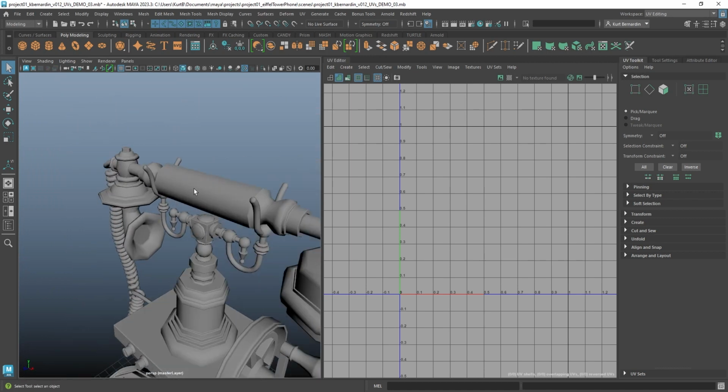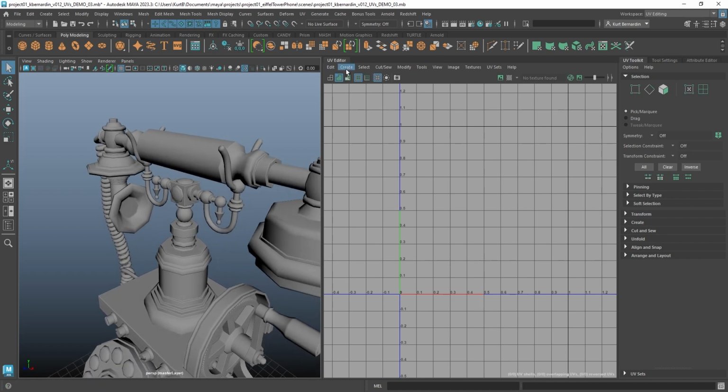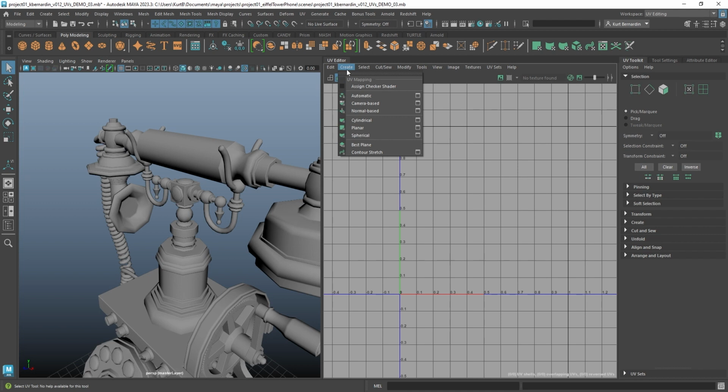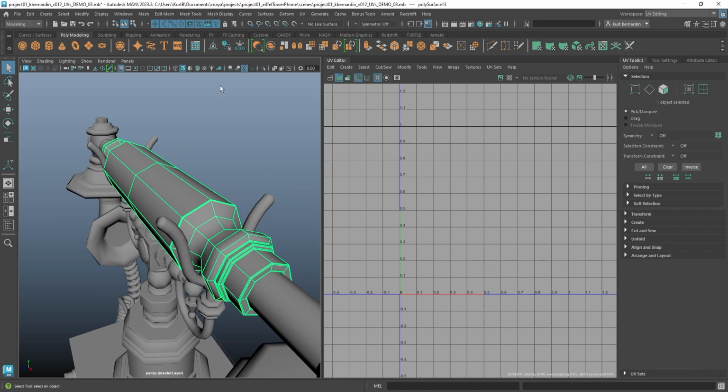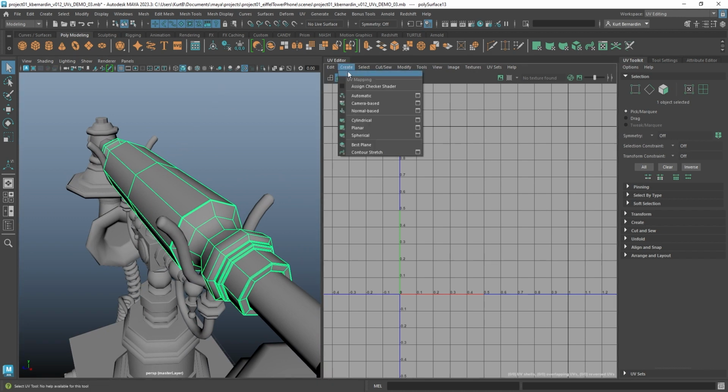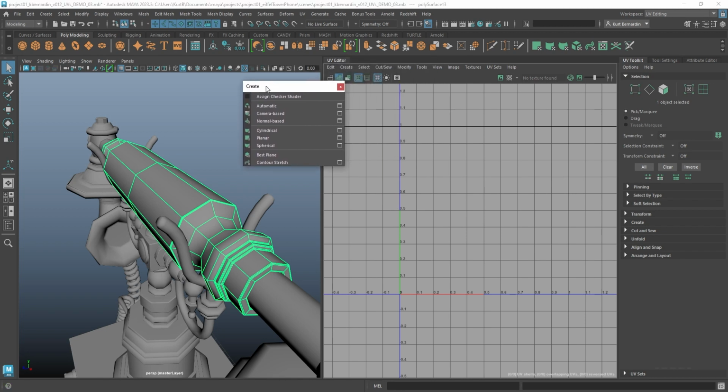To begin UVing, I'm going to start off with a 3-step process using a type of projection, followed by the cut and sew tool, and lastly an unfold tool. To begin, I'm going to go ahead and just pick a random piece of geometry and begin with my projection. I'm going to go ahead and dock this tool right here, like so.